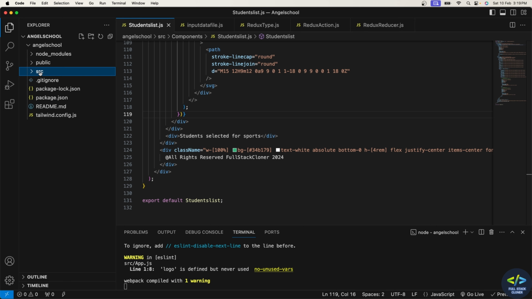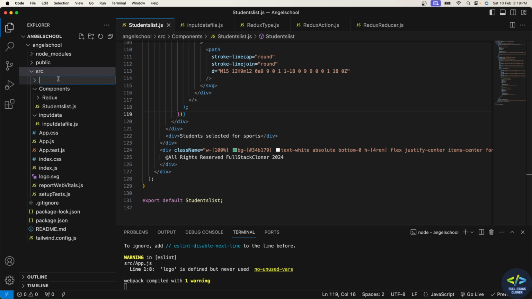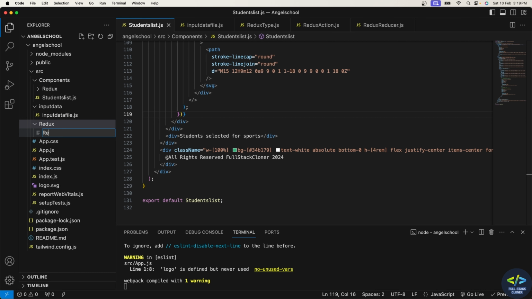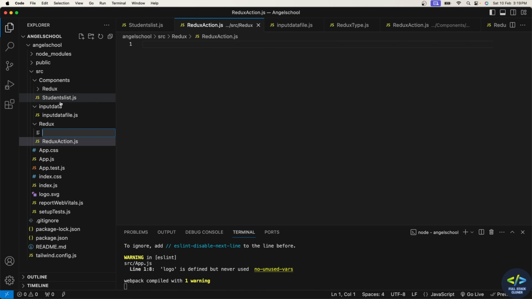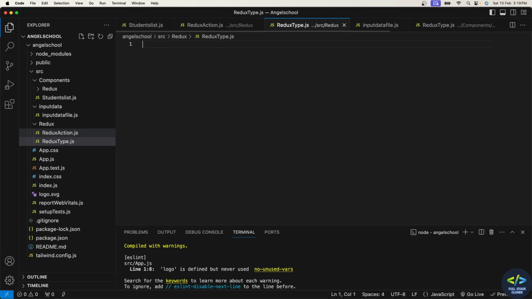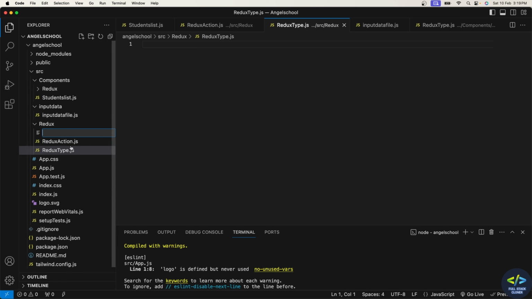So under the src folder, I'll create a folder called Redux, and inside my Redux folder I'll create different files. First I'll create a file redux action.js. So this is for my Redux action, and then I'll write redux type.js. So this is the file which contains what type of actions are going to be performed. And I'll create one more file, redux reducer.js.